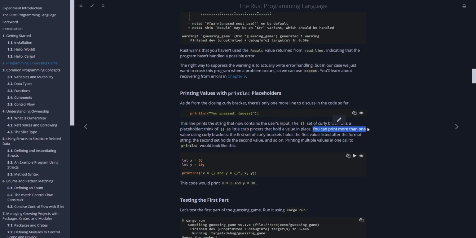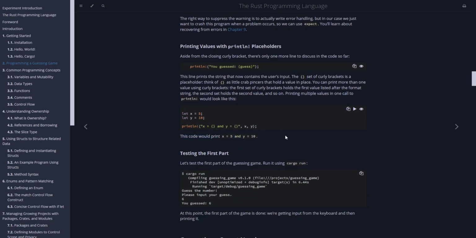You can print more than one value using curly brackets. The first set of curly brackets holds the first value listed after the format string, the second set holds the second value, and so on. Printing multiple values in one call to the println macro would look like this. This code would print x equals 5 and y equals 10.